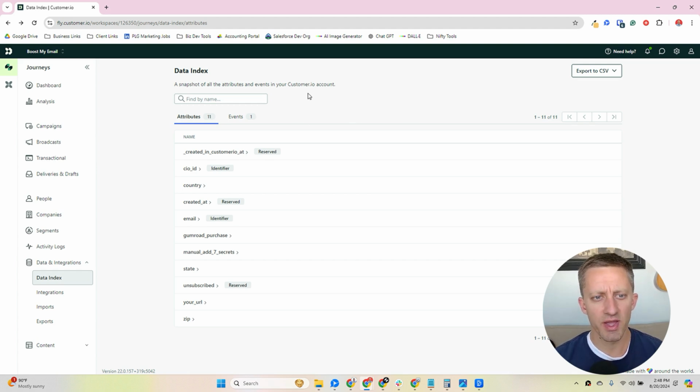Within the data index you have essentially two tabs. You have an attributes tab and an events tab. And the data index shows you all of the properties or events that happen within your database.